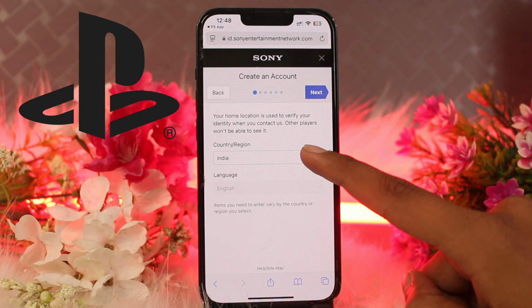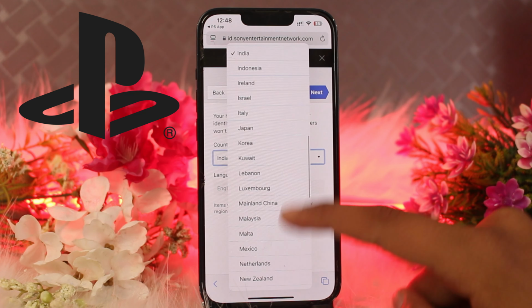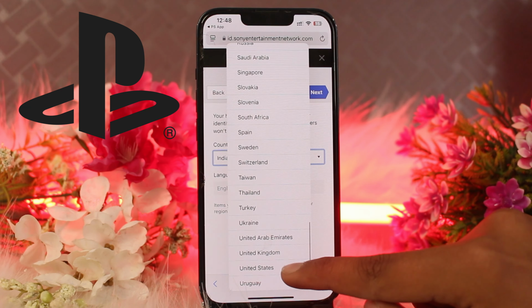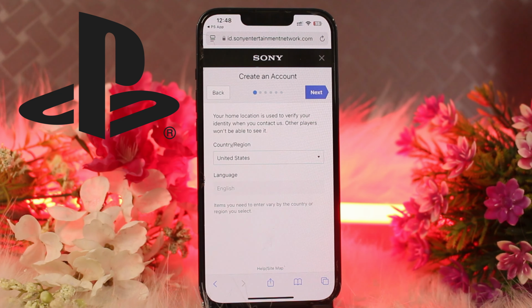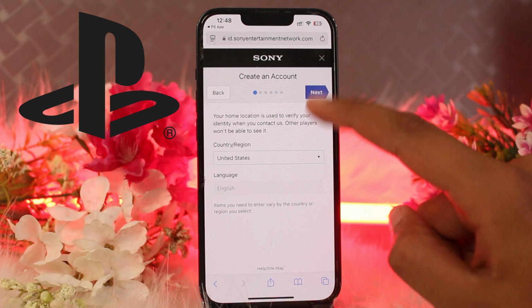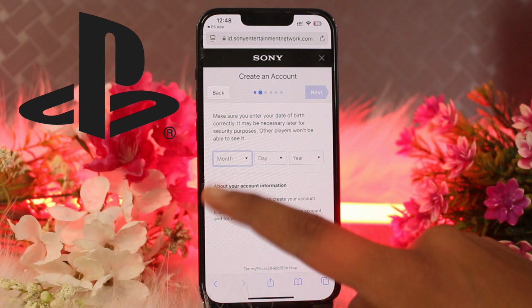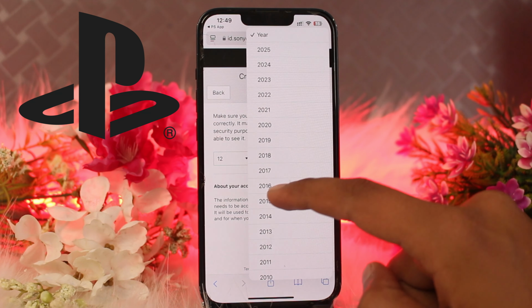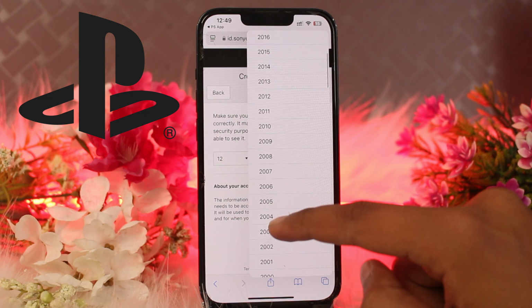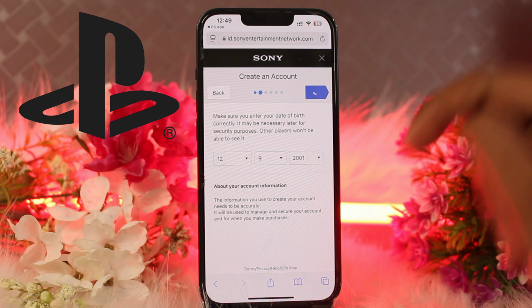Now you need to select the country or region where you are from. So let's say if I'm from US, I need to click on the option of US, and I need to select the language which I want to keep. It is currently in English. After that you need to click on the option of next, and you need to select the date of birth of the day where you are born. I'll simply keep a random one for now, and again click on the option of next.